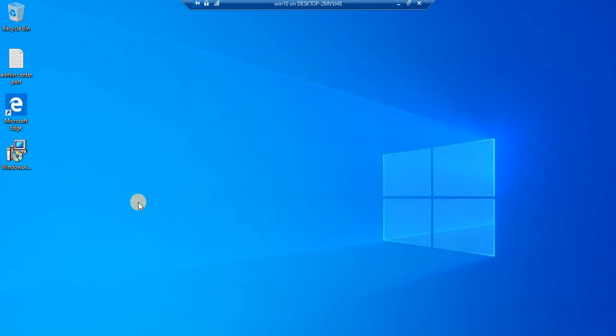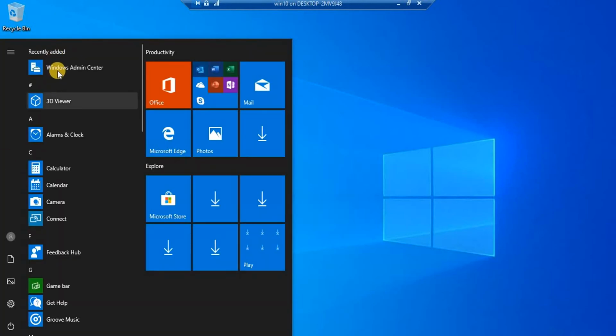You can also open this Windows Admin Center from the start. As you can see, it's going to be listed in your app list. That means whatever you have installed right now, this tool will get listed over here in your program list. You simply click Windows Admin Center and it's going to open the page via browser.